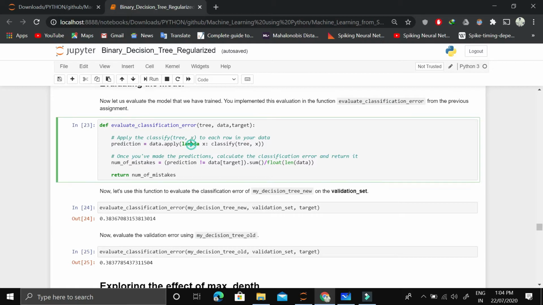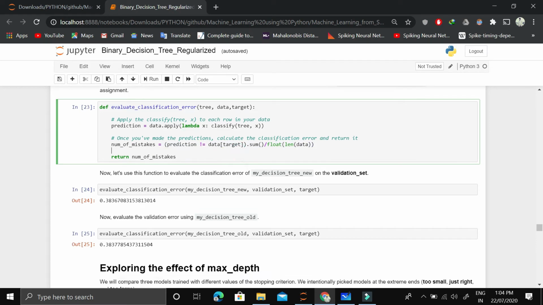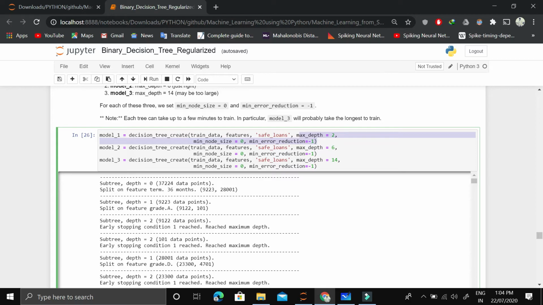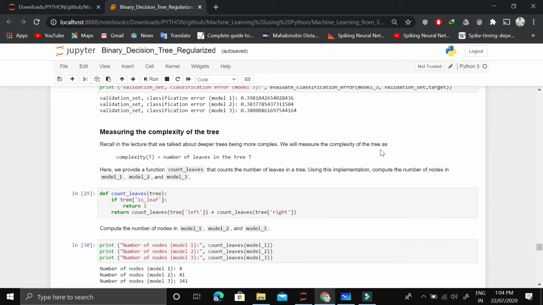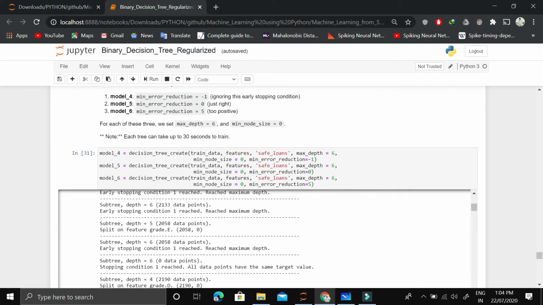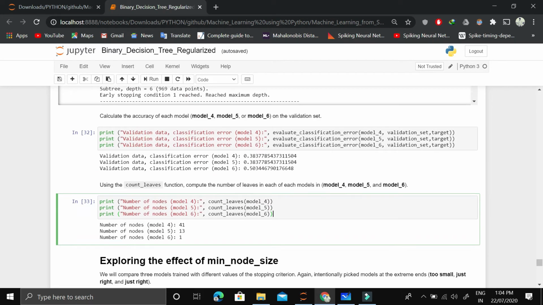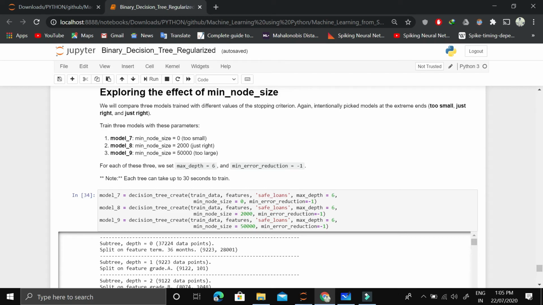We evaluate the model by applying the lambda function on each data point in the dataset. On each sample point, we apply the function classify tree, x. So we predict for each sample point, and after predicting for all the points by applying that lambda function, we calculate the classification error. Then we explore the effect of maximum depth, where we have maximum depth equal to 2, 6, and 4, and we look at the results. We also look at the effect of minimum error reduction. Again, the maximum depth is constant and the minimum error reduction is increased and decreased, and you will look at it. This is something you need to explore, looking at the results in the notebook. And we can also explore the effect of minimum node size here.